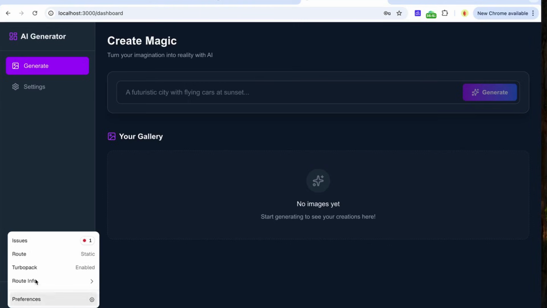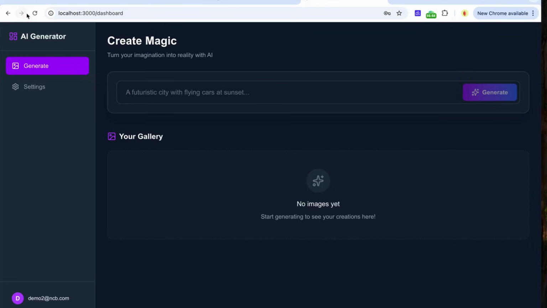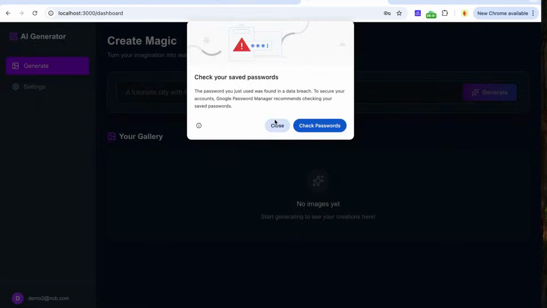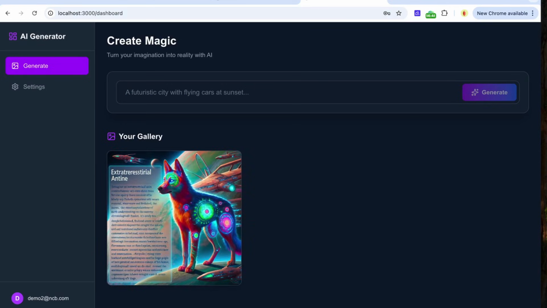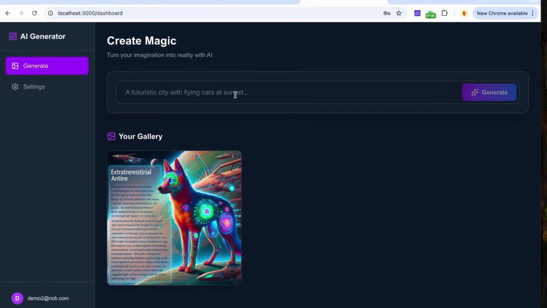What is this error? Okay, let me refresh this. It should not be any error. Let me log in. Right, all good. Now again, let's run the same prompt. And there we have it. This is crazy, right? Let's try to run some more prompts here.